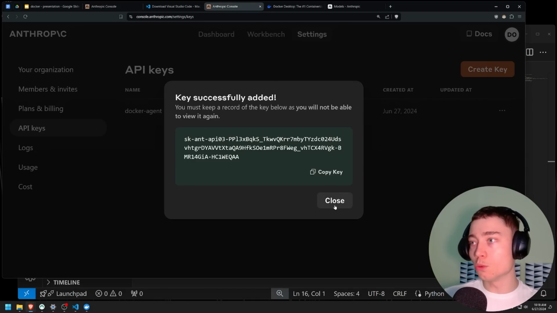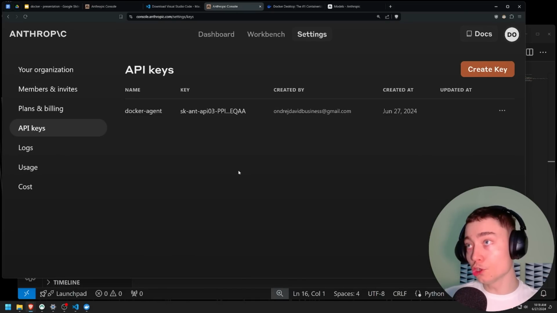Oh, by the way, one tip with the Anthropic API key. If you're doing this for the first time, what I recommend is adding your credit card and charging like $5. That way you don't run into any issues.